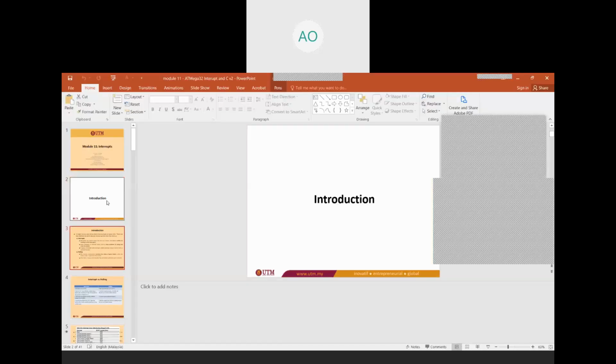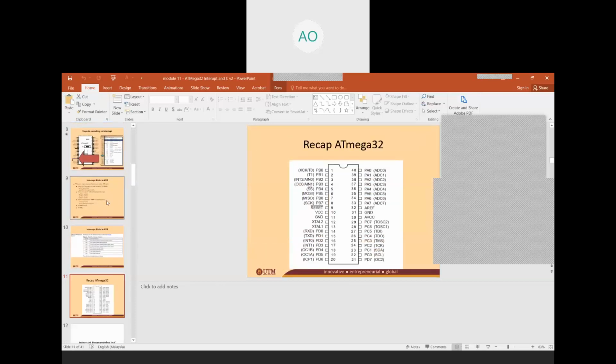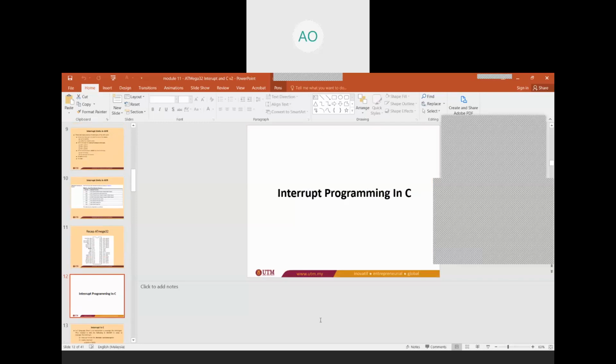There are a few steps that you need to remember in order to write down your interrupt programming. One of those is you need to make sure that your ISR name is correct. So what is the ISR name for INT0? Apa yang nama ISR yang kita kena pakai untuk INT0?